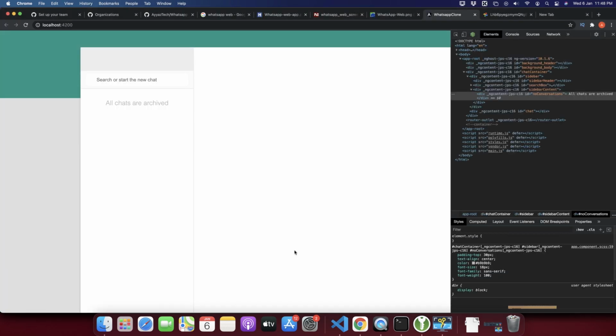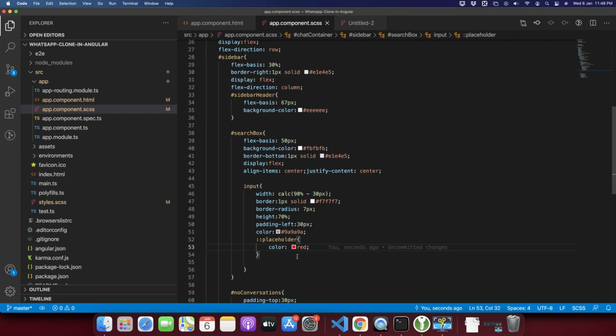Let's see if red works. So the red is not working. That means placeholder is not working. So let's try to add an & operator. Yeah, now it is working.